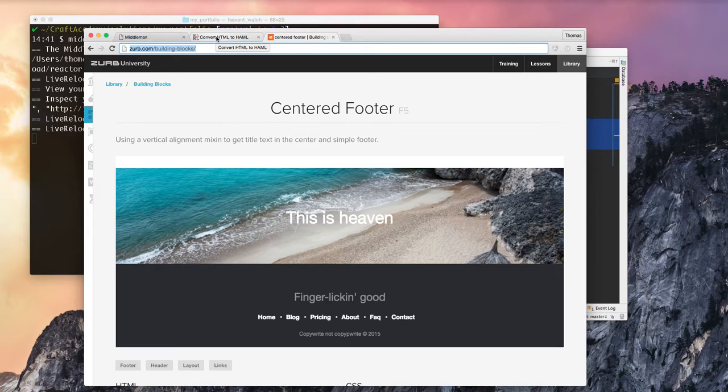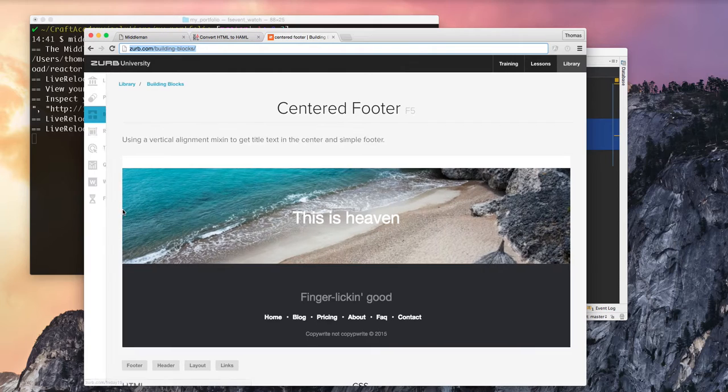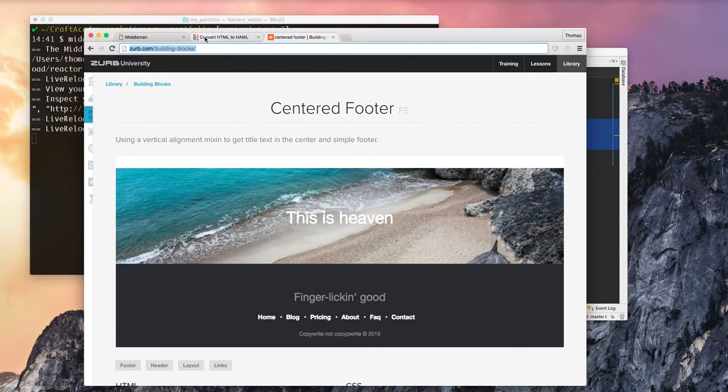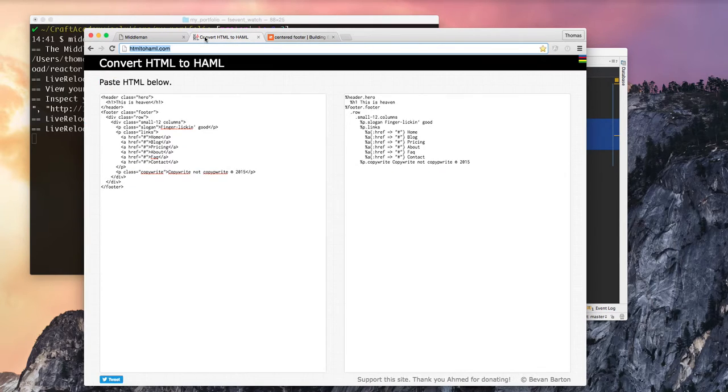Whatever. So these two resources are really good. You know, using Zurb Foundation is easy. There are, again, a lot of resources that you can use. And if you don't feel like writing your Haml by hand from scratch, I think that this converter is also a good tool to use.